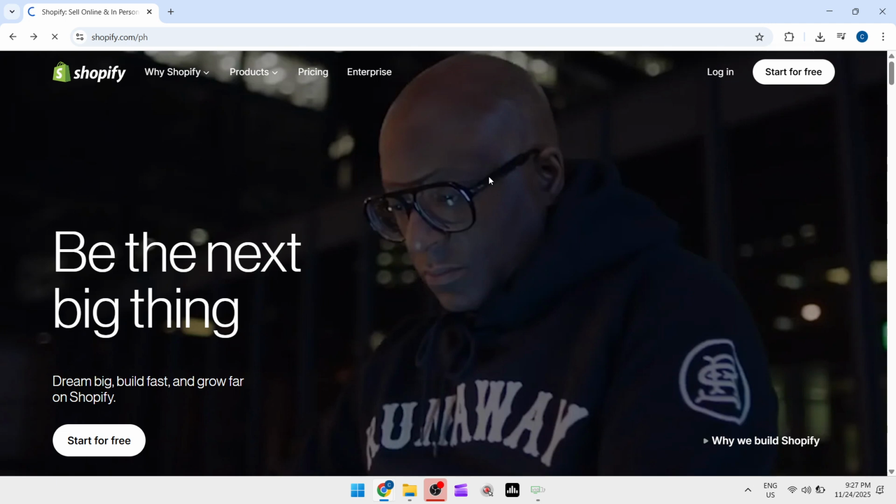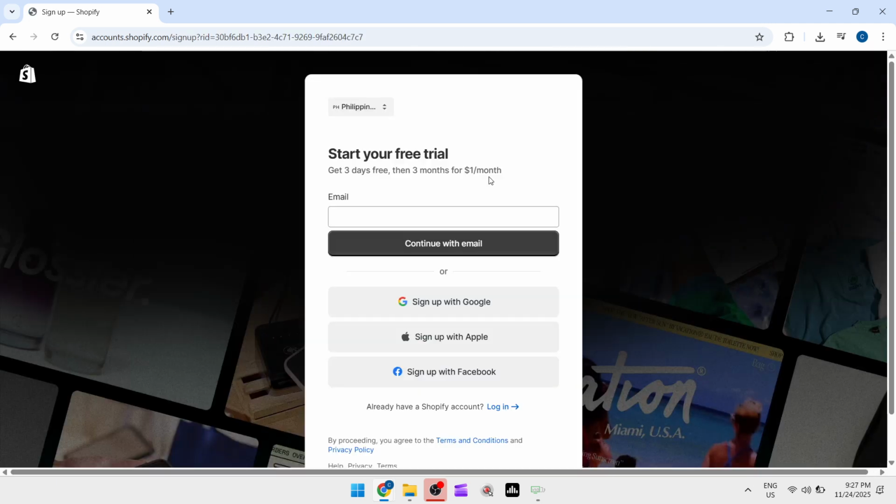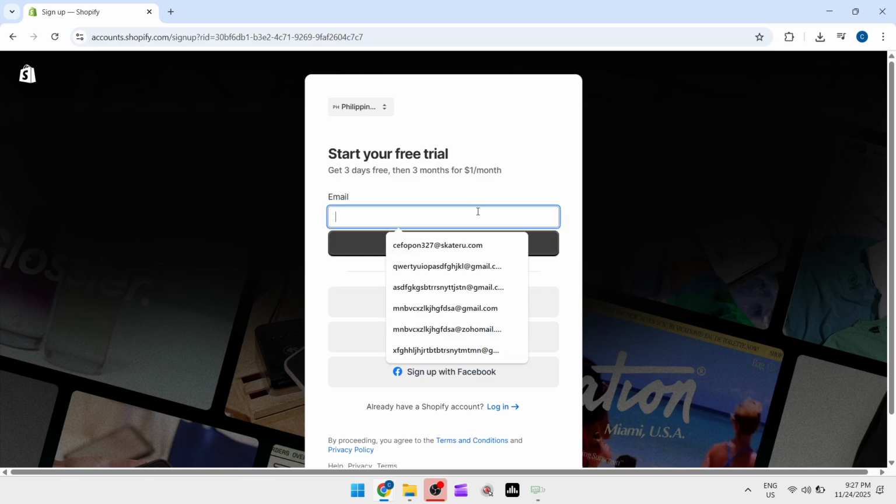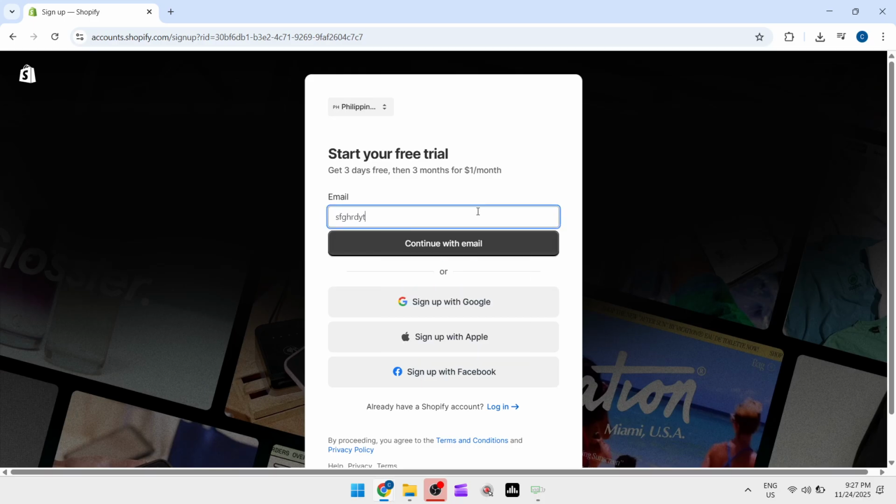You'll first be asked for your email address. Use an email you check regularly, since Shopify will send important updates and, if needed, verification messages. Enter your email, then choose Continue with Email to move forward.